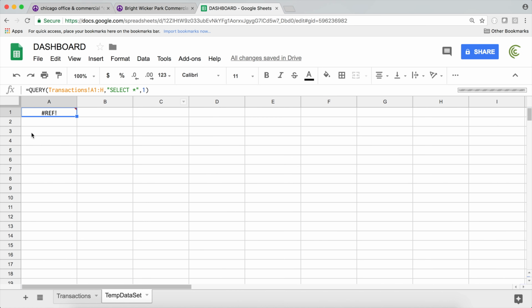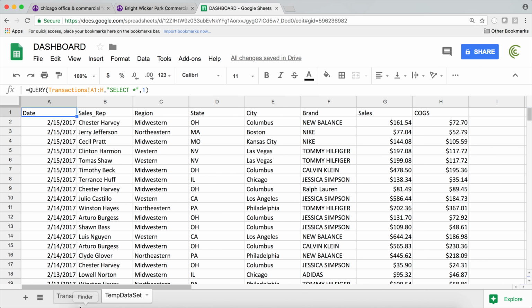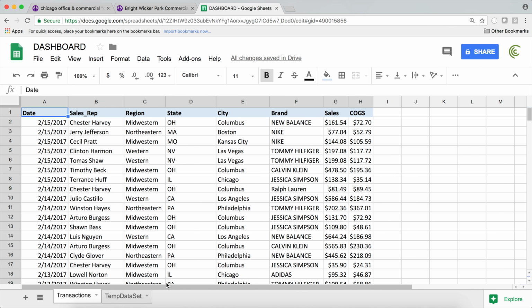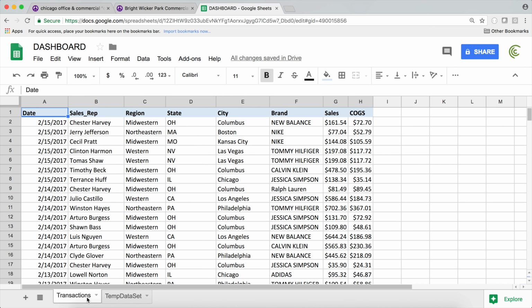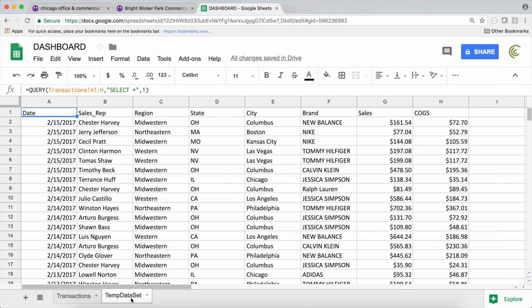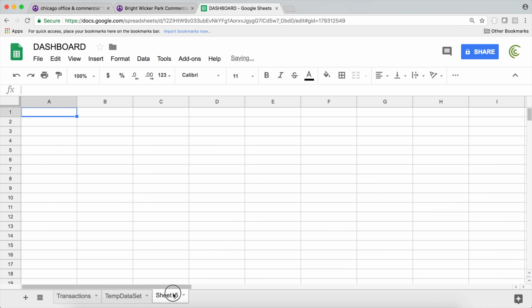As of right now, this should just take everything from the transactions tab and pull it to this tab. So basically we're creating a dynamic copy of transactions as of now. And all the reports I'm going to do on my dashboard are going to be based on this tab. Now I'm going to create another tab, and that's going to be my dashboard.